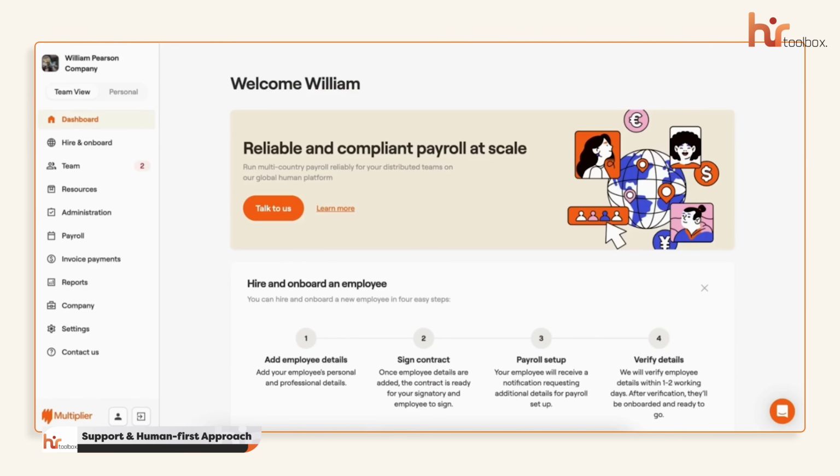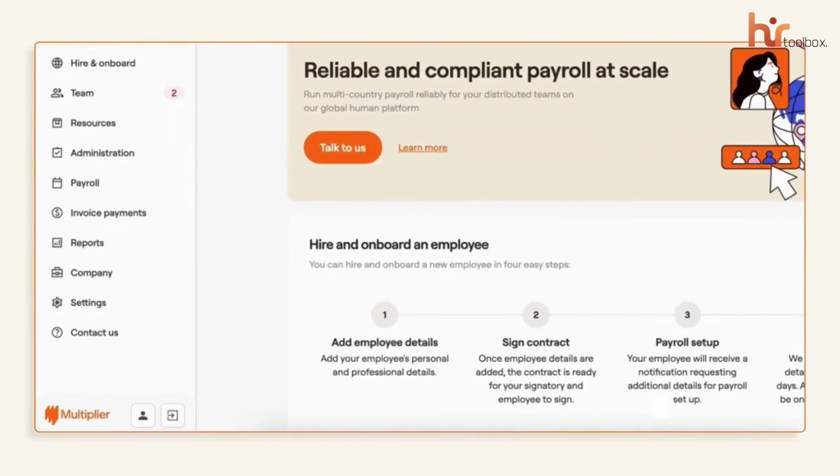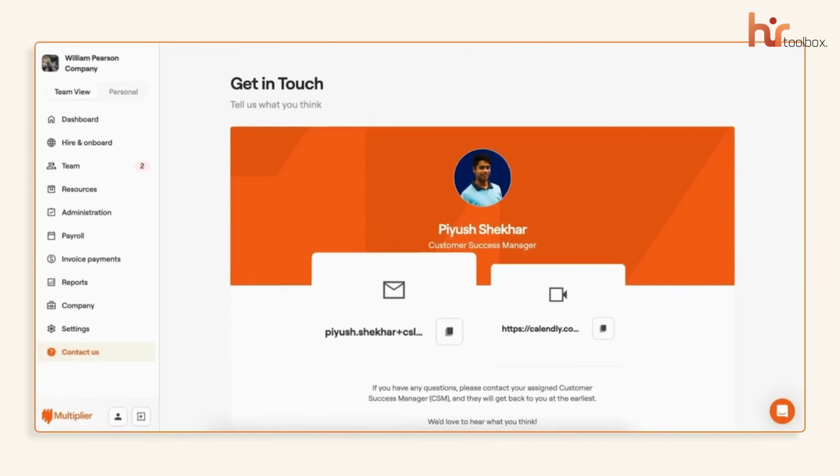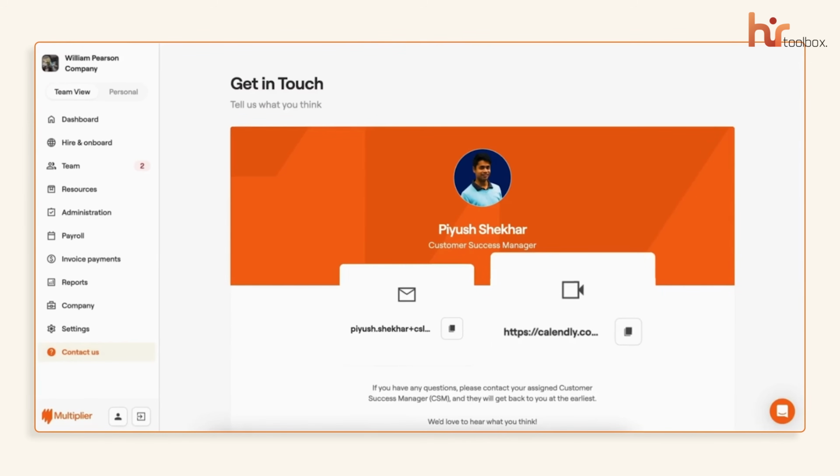Now, beyond features, there's something else that matters a lot, and that is support. Multiplier assigns you a dedicated customer success manager, so you're not dealing with random support tickets every time. You have one person who understands your setup, your team, and your workflows. And if something comes up, you reach out directly.